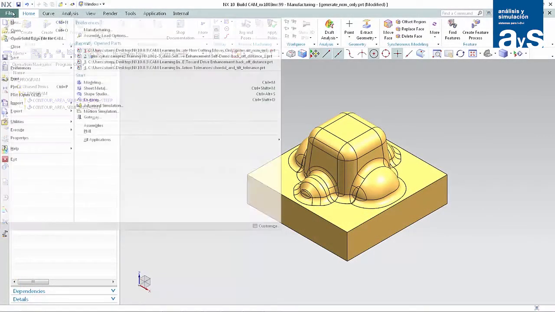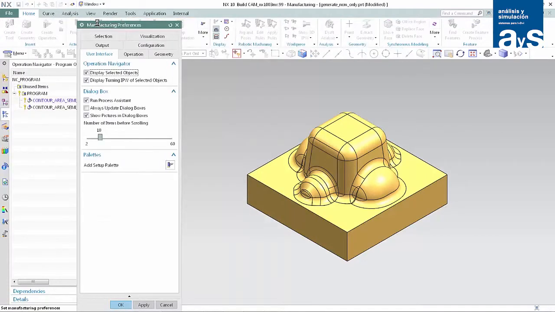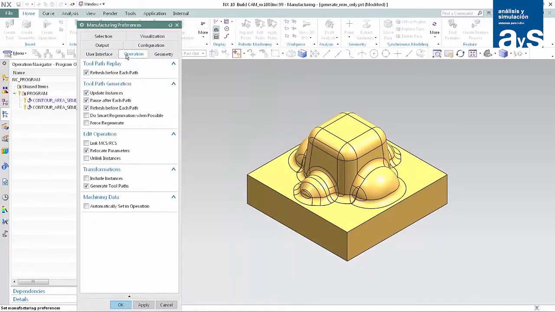Select File, Preferences, Manufacturing. Select the Operation tab. Do Smart Regeneration when possible is a new option and is turned off by default to maintain the existing behavior, that is, the toolpath always generates. Select the Do Smart Regeneration when possible checkbox to turn it on. This option will remain on for the current session. Click OK in the Manufacturing Preferences dialog box.